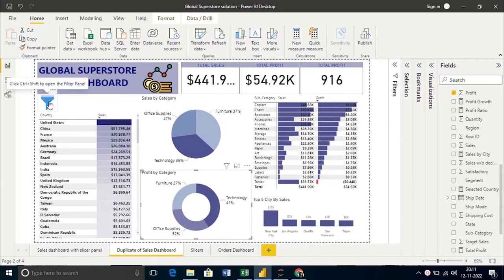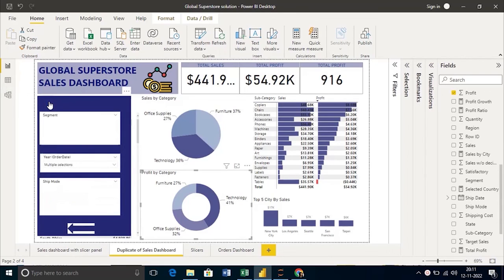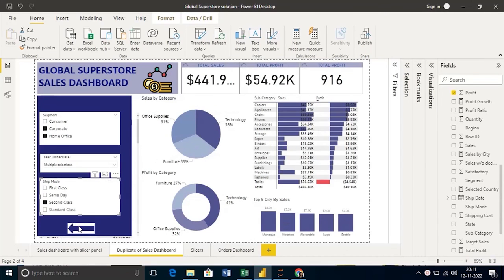We can now collapse this panel and open it up also. Isn't it amazing? In this way, we can move the slicer panel back and forth. So in this way, you can make your dashboard more interactive and dynamic and not let your slicers overcrowd your dashboard.